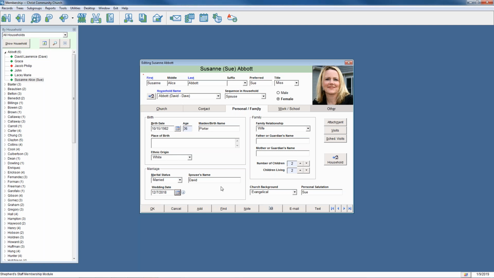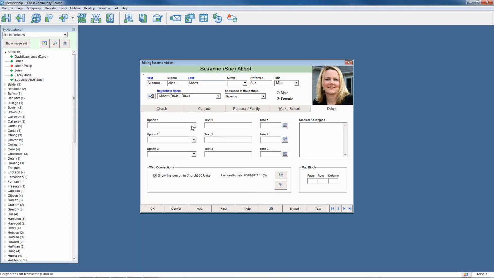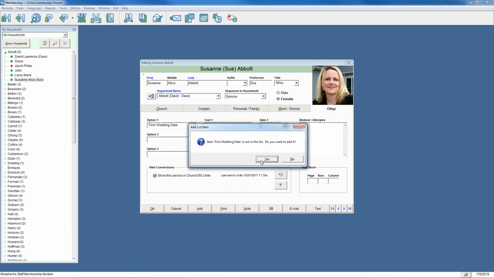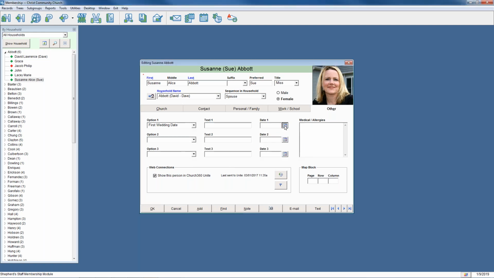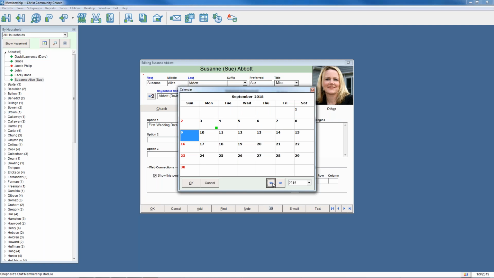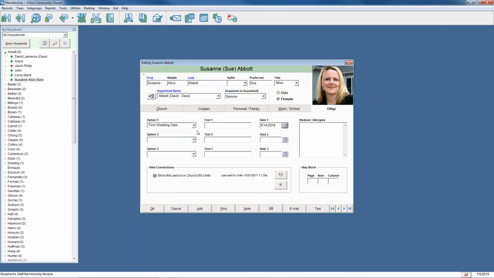You could add them in under Other here, add in a new option, by just typing in first wedding date, hitting tab, and it'll go ahead and ask you to add it, and then you can put in the date of September 14th. There we go. So this way you can track the first wedding dates there as well inside the system.